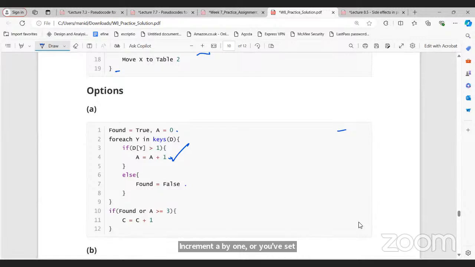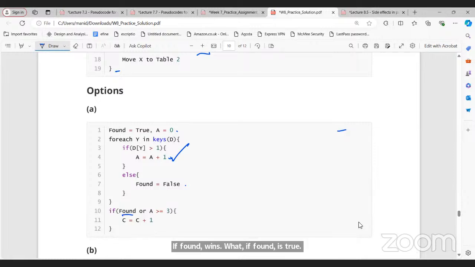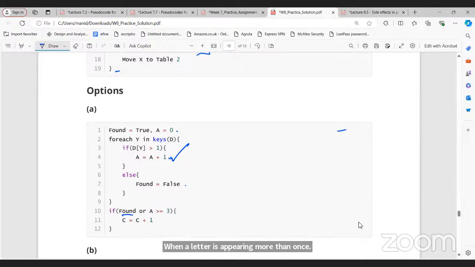Now, at the end of this for each block, you are going to check if found is true, or A is greater than or equal to 3. First of all, tell me, when will found be true? When a letter is appearing more than once. So if that is so, then found will remain true. So it is saying either that or A is greater than or equal to 3.